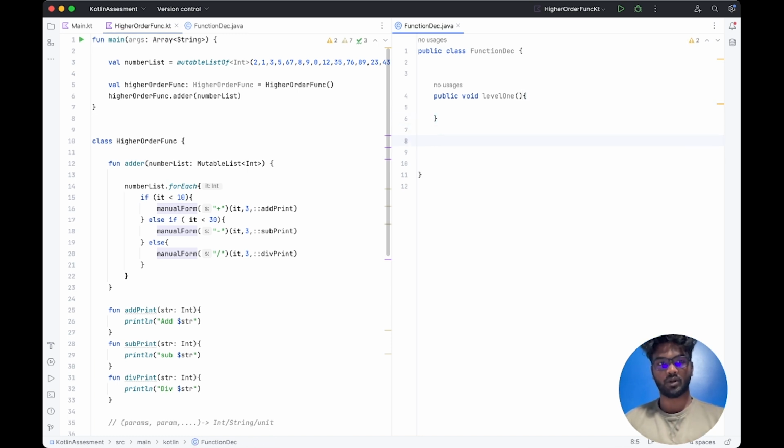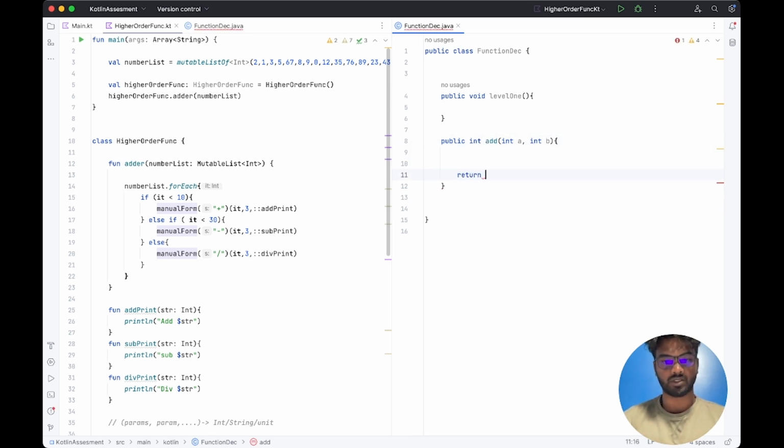So I created one function, and I'm going to create another function with public string add, int a, comma int b. Okay, so the return type will also change to int. This is just an example, I am just showing you.